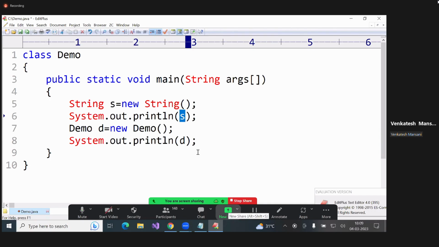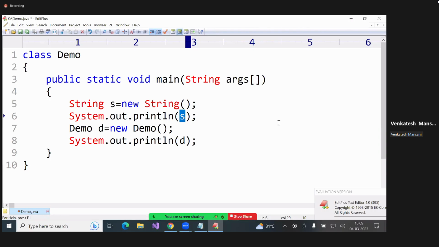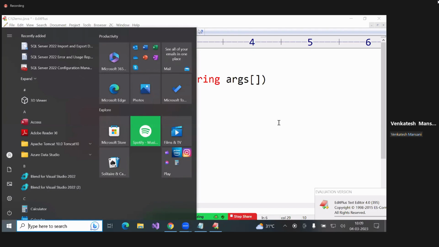toString. The toString method is called. It is a reference of which class? String class. It is a reference of the String class.